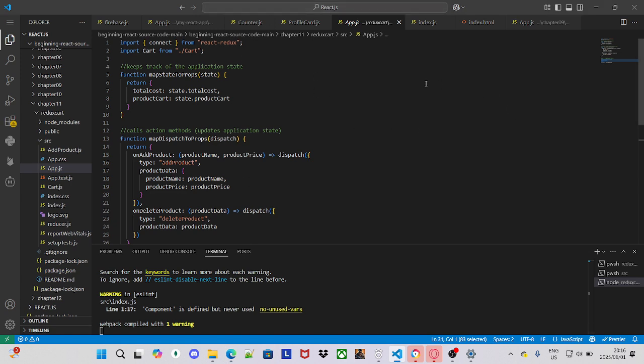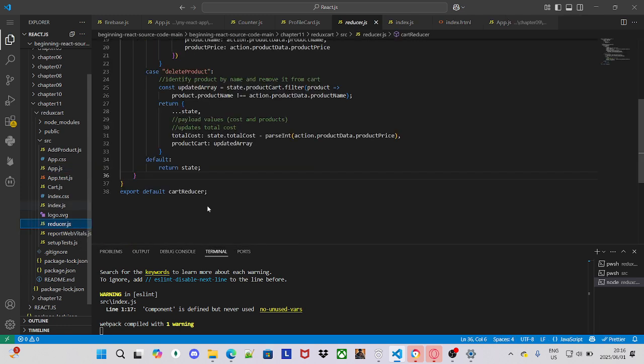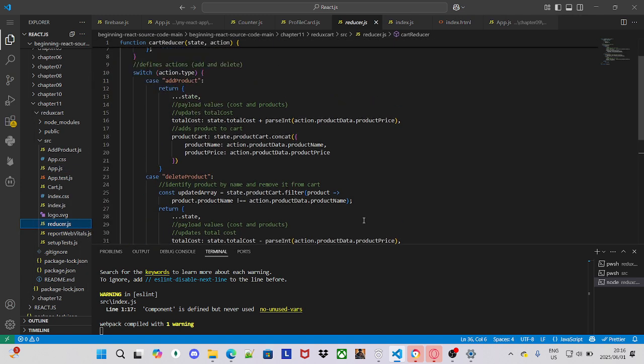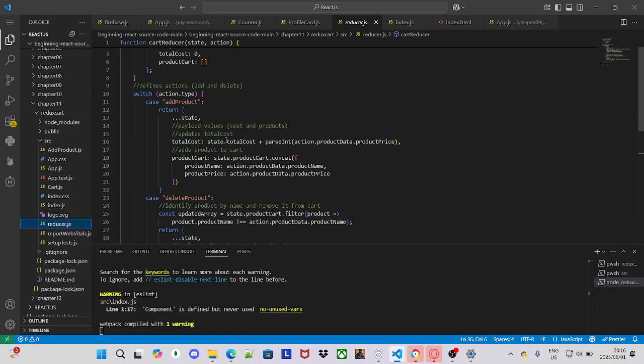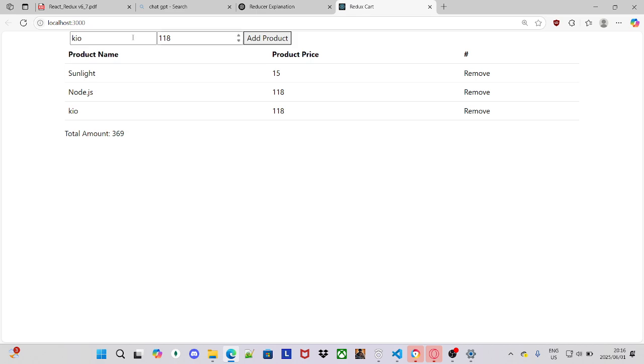Where does that total amount come from? That total amount comes from my reducer.js. So it updates the total cost. What did I do here? I put in a method saying take my state total cost plus my passed-in action product data and product price. So it updates the total cost and adds the product to the cart. That's how we get the total number.